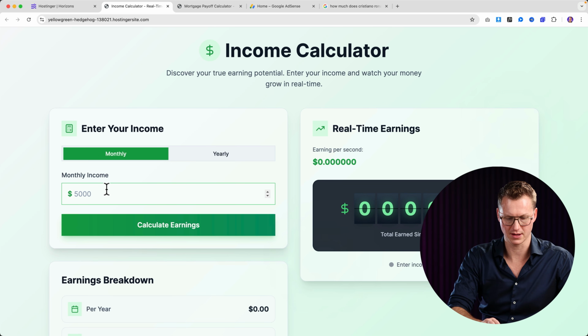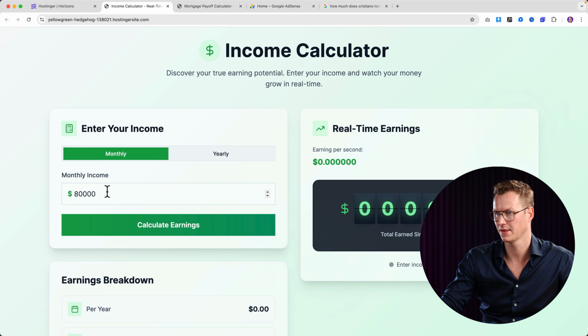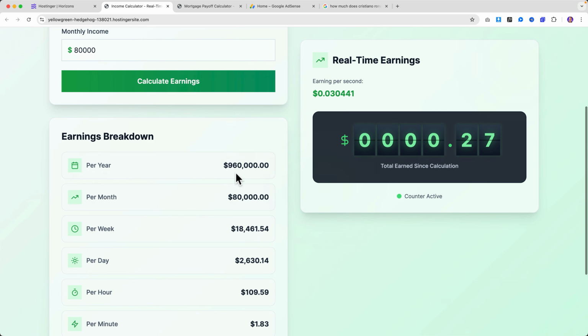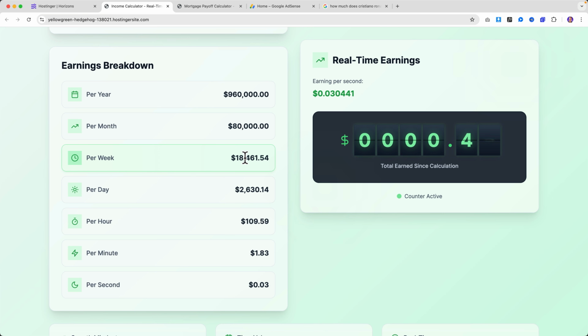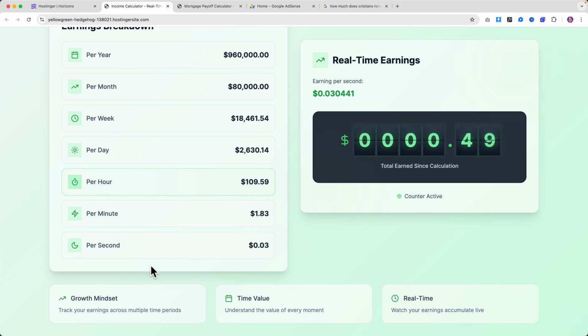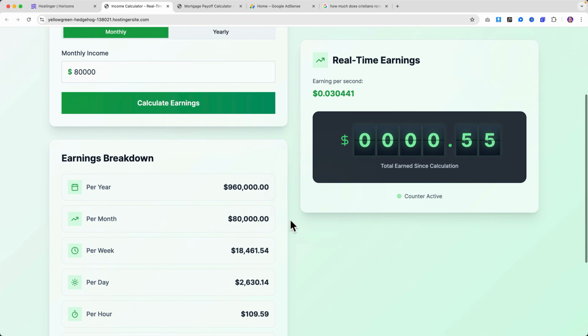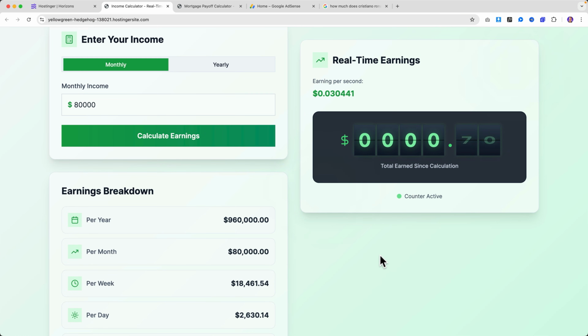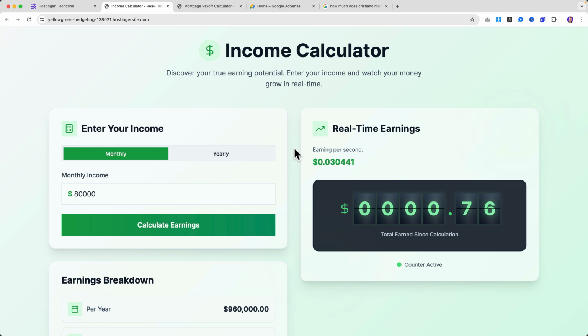So now let me show you in another project how to put those links, those affiliate links on your website. So let's say I make $80,000 per month. 6 cents, 9, 12. I make 3 cents per second. Per year, 960,000. Per week, 18,000. So that's nice. And this is also nice. It scrolls with us. So this is a perfect place for an advertisement, or I can let Google AdSense decide where to place advertisements.